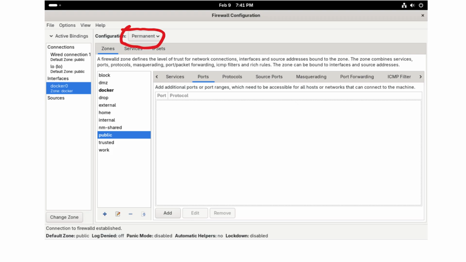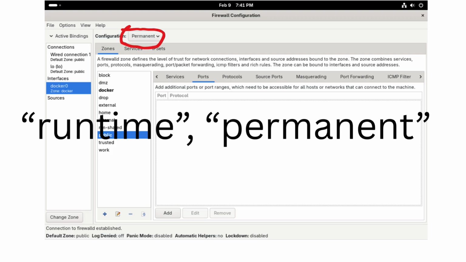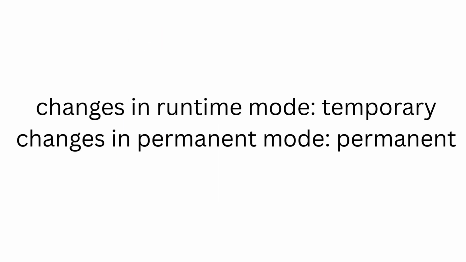Be aware of the configuration mode. Your choices are runtime and permanent. Any changes made in the runtime mode, like opening up or adding permitted ports, are temporary, and it doesn't give you access to all features. Upon rebooting or when manually reloading the firewall, the changes you make will disappear.